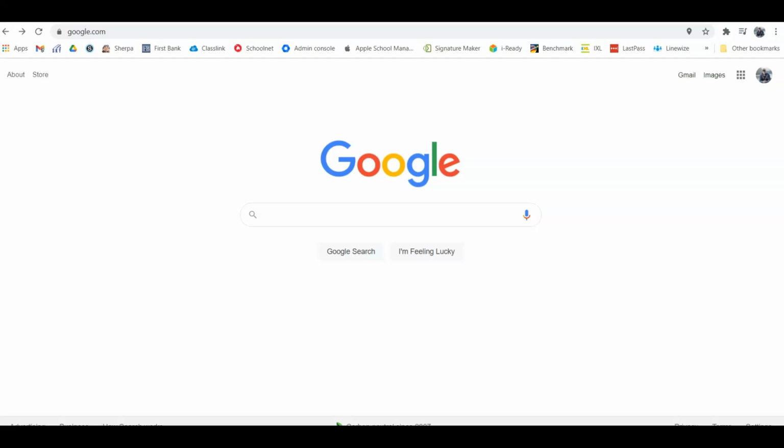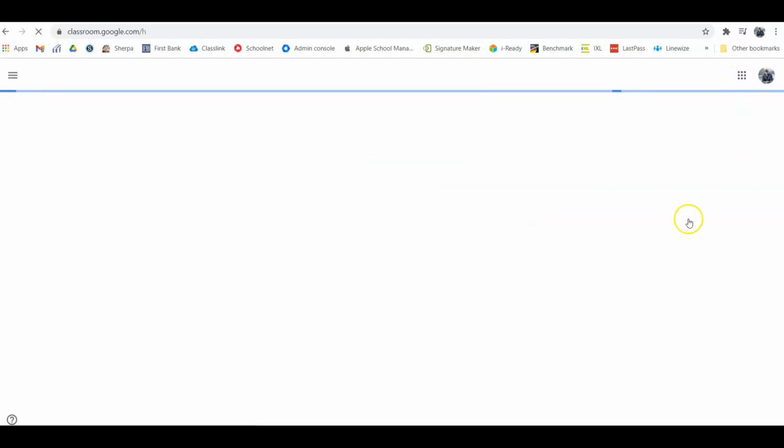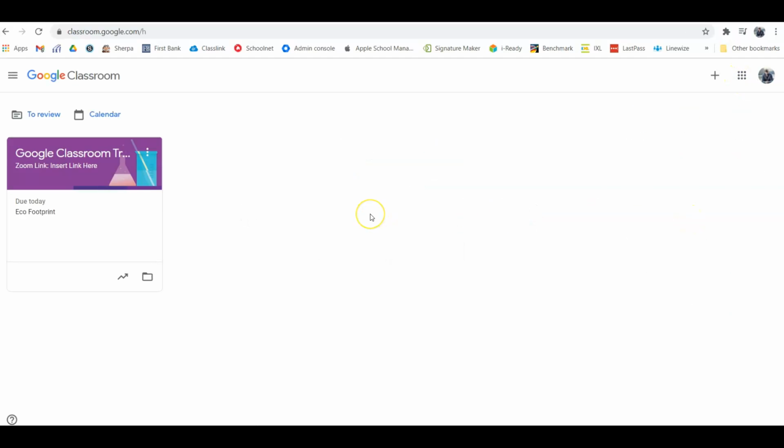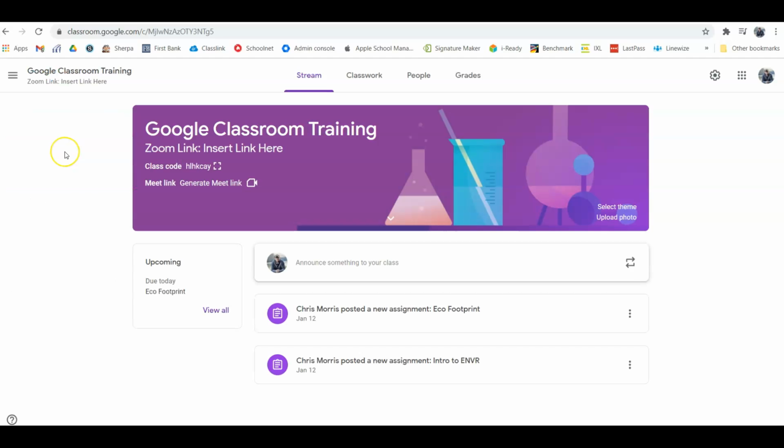This is how you create an assignment with Kami in Google Classroom. The first thing you want to do is go to Google Classroom in your Chrome browser. Next, go to the class where you're going to create the assignment. From here, you're going to create the assignment just like you create any other assignment, except we're going to change one little step.